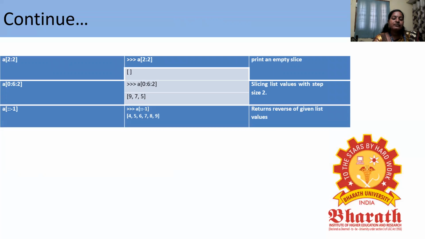And then here I'm giving A of 0 colon 6 colon 2. 0 is the starting value, 6 means 6 minus 1, up to 5 we have to take, and then step 2. So you have to skip 2 and get the value. 9, 7, 5: only 3 values you will get. And then A of, I didn't mention any start value or stop value, only I am giving minus 1. If I give minus 1, it will return the list values in the reverse order. So 4, 5, 6, 7, 8, 9 like that it will reverse.